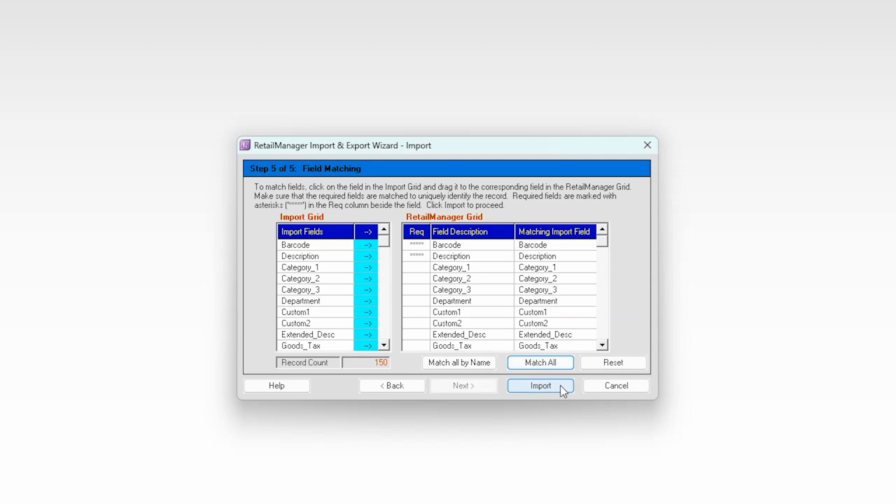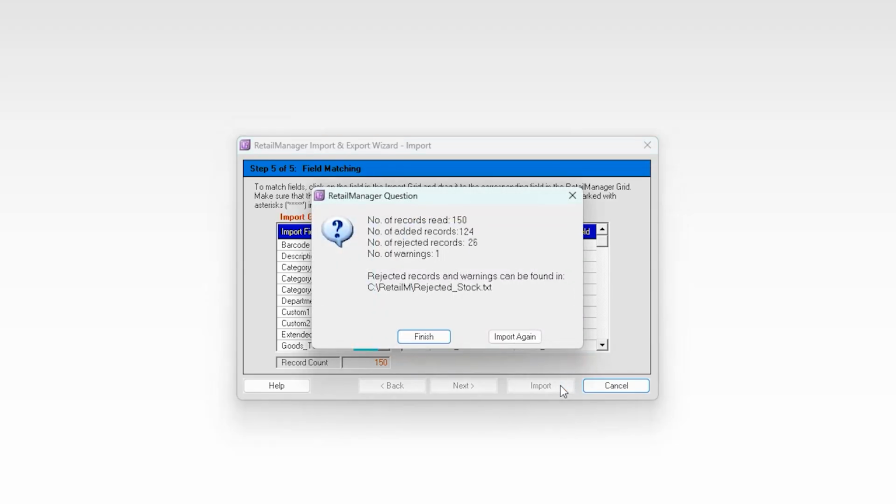Click Import to start the process. Once the import is complete, a message will appear showing how many records were added and how many were rejected. If you're done importing stock, click Finish to exit the wizard. If you need to import additional data, click Import again to repeat the process.